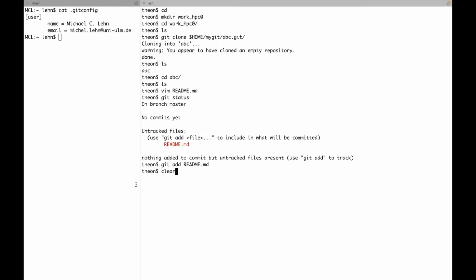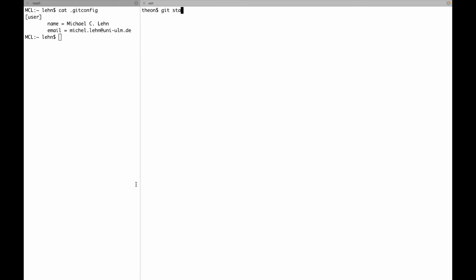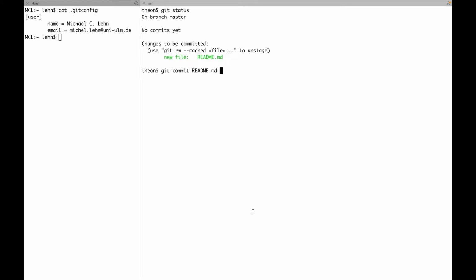If you use the status command again, now it is tracked, but Git tells us that it's so far not stored in the local repository. I want to change that. I want to make a snapshot of this file and add it to the repository. For that, I use the command commit, and I can also specify the file name explicitly.